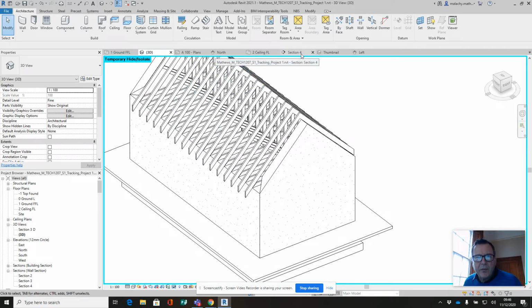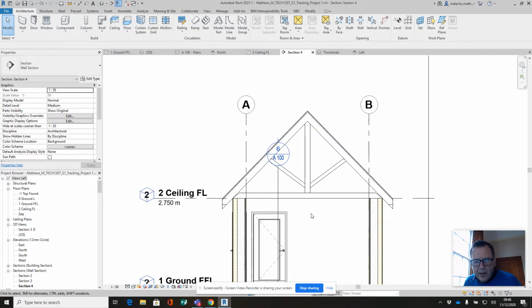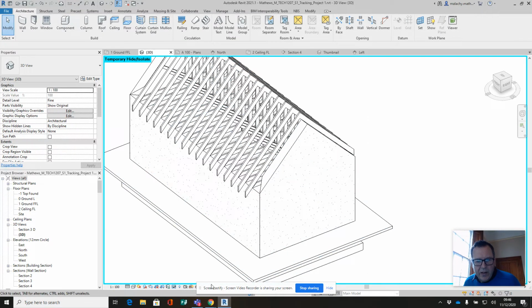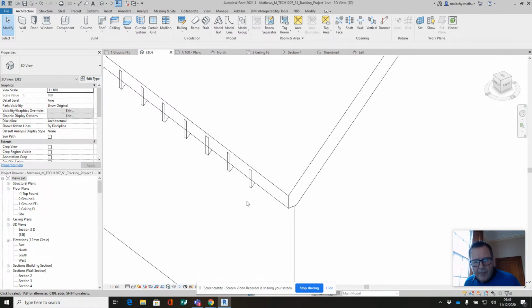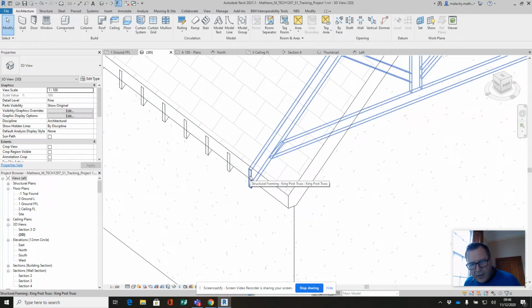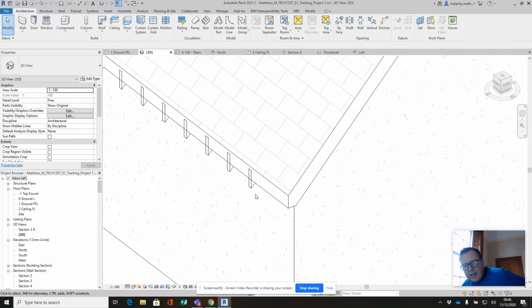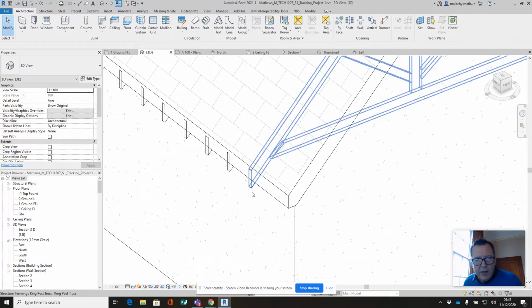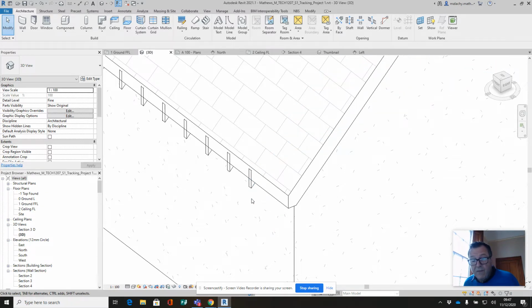I'm going to go back to my section four, and I'm delighted with that. That has worked out really well. Okay, let's go back into our 3D here now, and let's turn back on our roof. What has happened is that the end of the truss is just matching the end point of the roof here. But we're going to cover this over with a fascia.